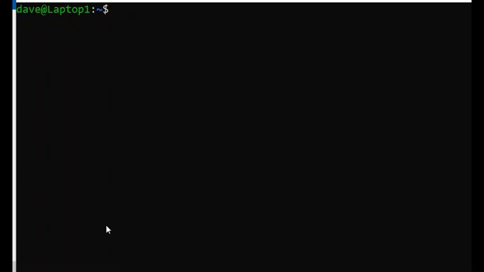Hello everyone, in this video I'm going to be showing you how to change the password of your root account even if you are not logged in as root.